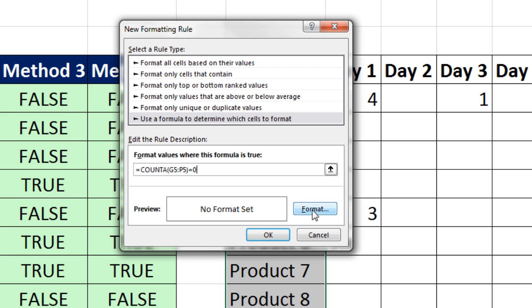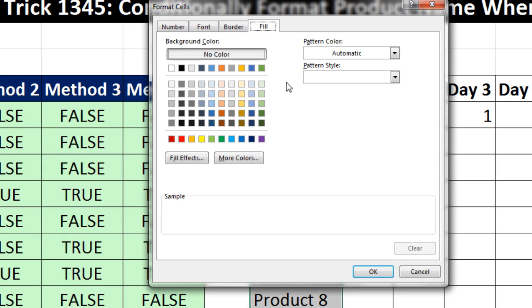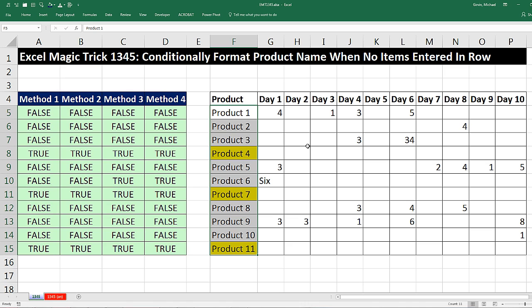Now I come over and I click Format, and I can click whichever tab I want to add formatting. I'm simply going to add some yellow fill. Click OK. Click OK. And boom, look at that. If I were to delete these numbers right here, instantly the conditional formatting is working. Control-Z. All right, that's a little fun with conditionally formatting the product that has nothing entered in the row.